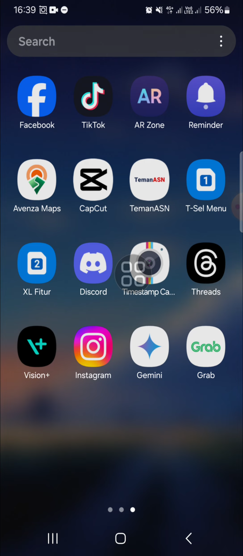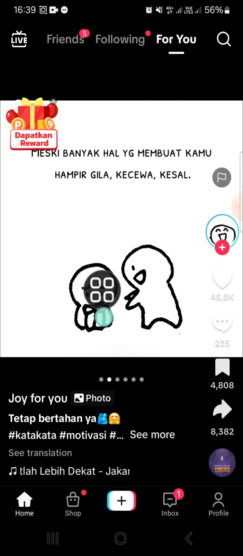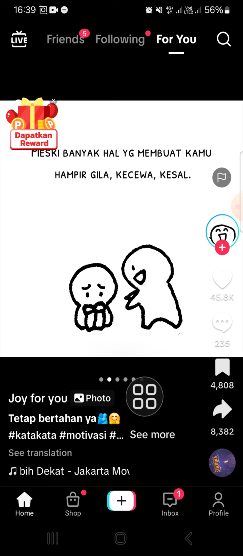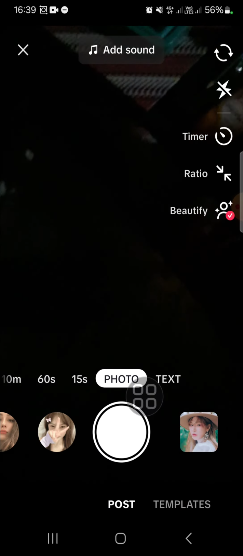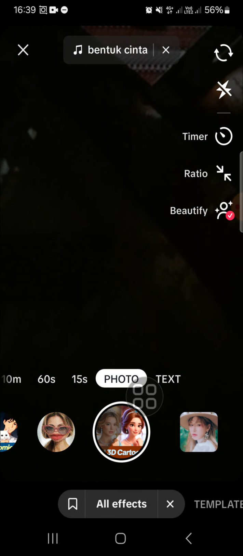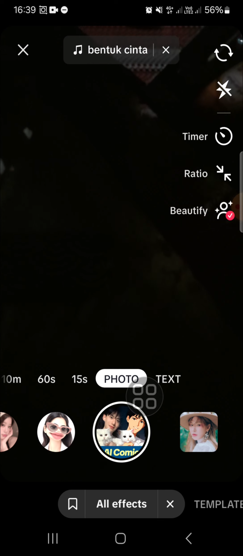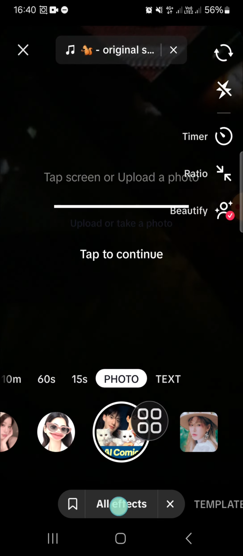First of all, I'm going to open up my TikTok application on my mobile phone and create a new post on TikTok. I'm going to click on this plus button and then show you how we can use TikTok effects. You can just go left like this to get the effects from TikTok, and if you want to access all effects on TikTok, you can click on all effects.